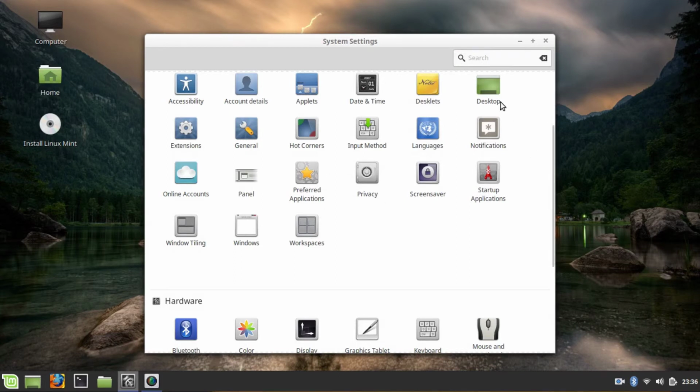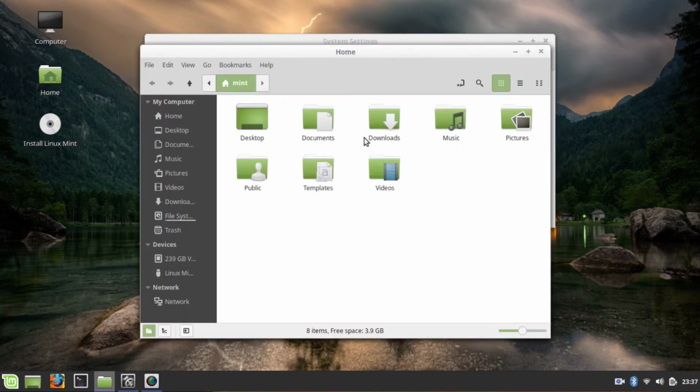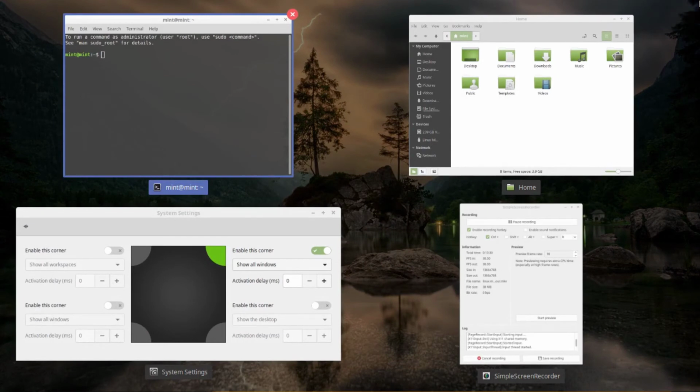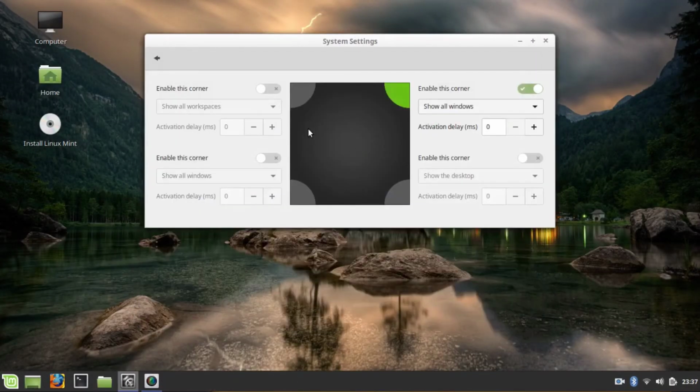You also have something that's called hotspots. And what hotspots are is if you primarily use a mouse, you can hover over different corners of the screen and it'll do different things. So this top right corner, if I enable that, you can see it's defaulted to show all windows. Okay, so if I have, let's say I'll open a task manager, I'll open a terminal, and if I hover over the top right corner, it gives me a quick overview of every window that I have open. So that is a very nice tool to have to quickly access stuff.